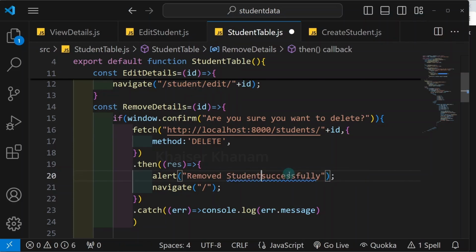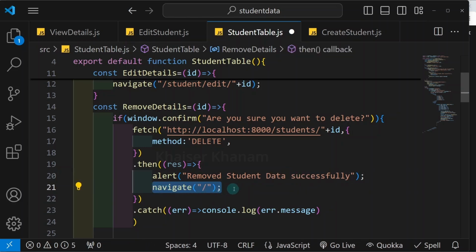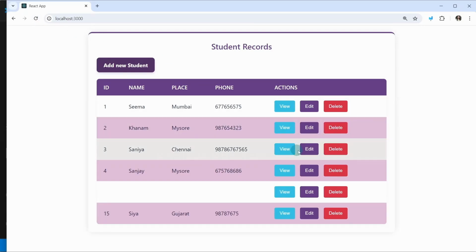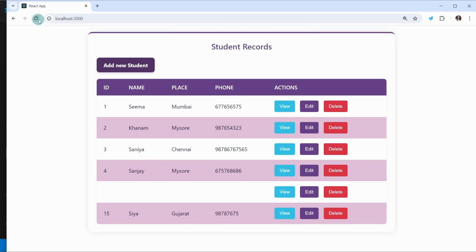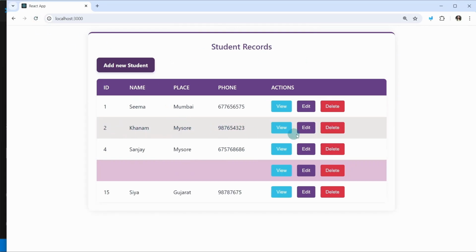Removed student data successfully. Now, instead of navigating to home page, what we can do, we can reload our entire page. But let us see the result. Save it. I will refresh once. I will click on this delete for Sanya. Delete. Are you sure you want to delete? Okay. Removed student data successfully. Okay. Refresh this one. Now you can see Sanya data has gone. Only if I refresh, I am able to see that Sanya data deleted.